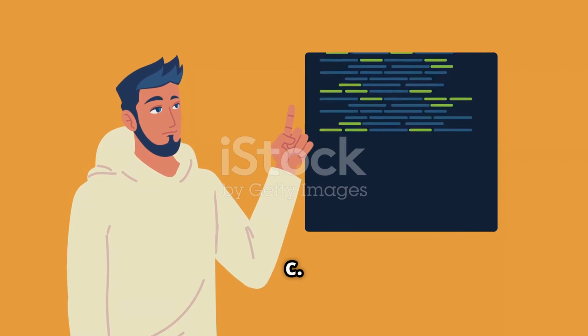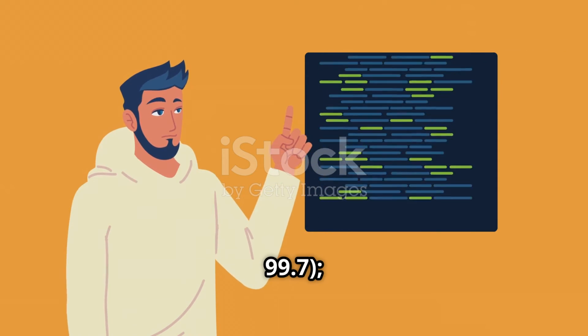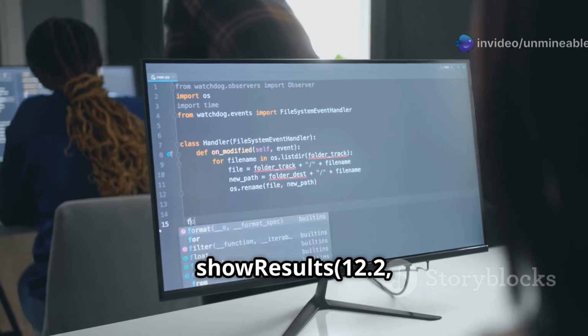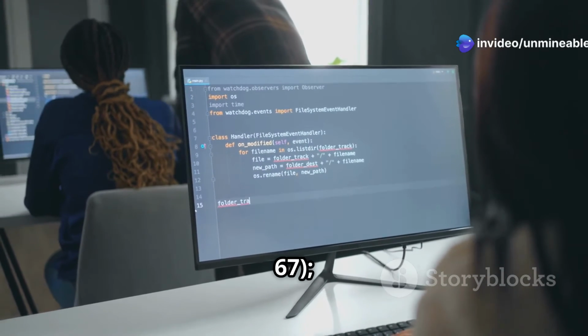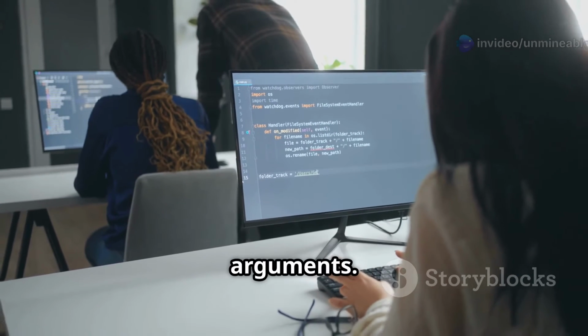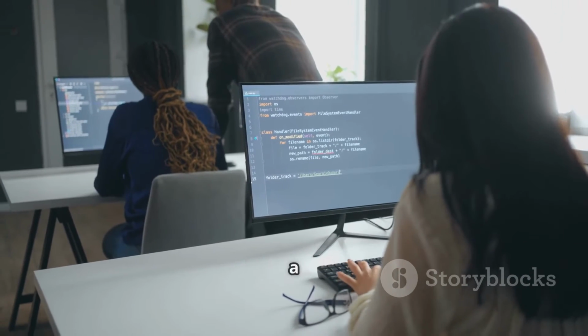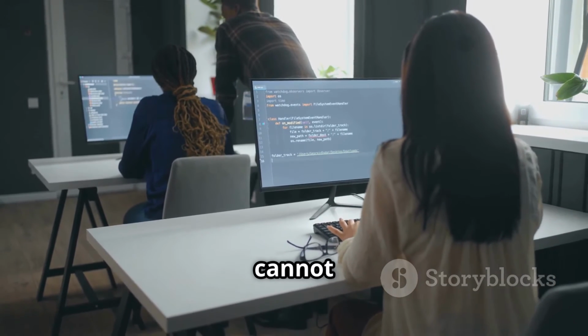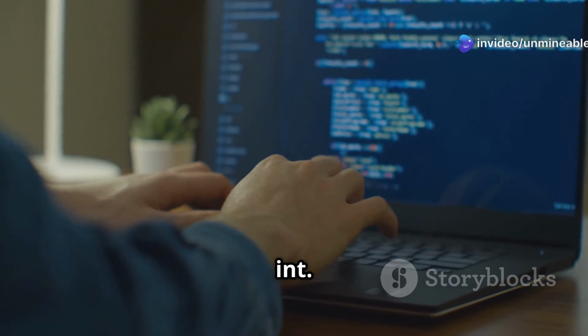Show results, 12.2, 67. C. Show results, 499.7. D. Two of these are correct. The correct answer is B. Show results, 12.2, 67. You can call the method using 12.2 and 67 as arguments. You do not use data types in a method call. The argument 4 can be passed to the double, but 99.7 cannot be passed to the int.